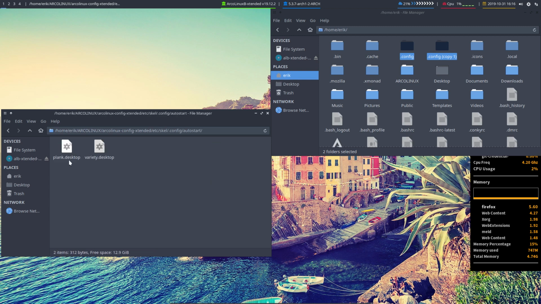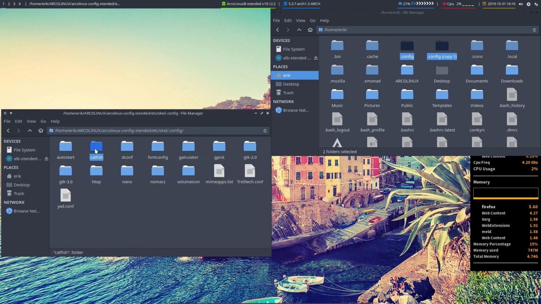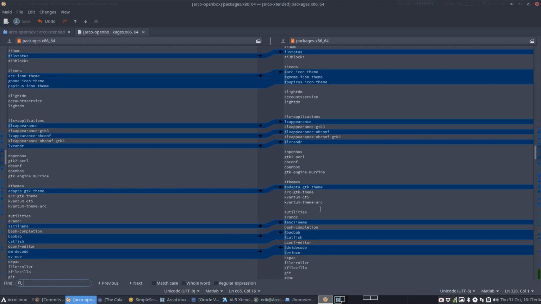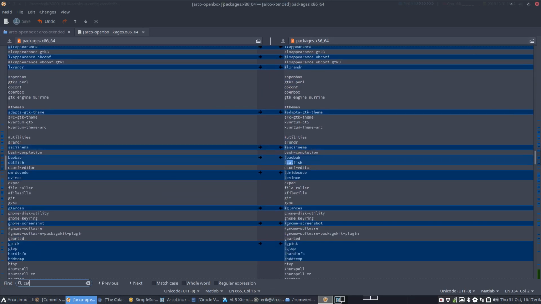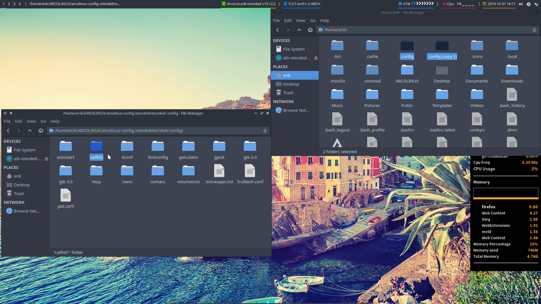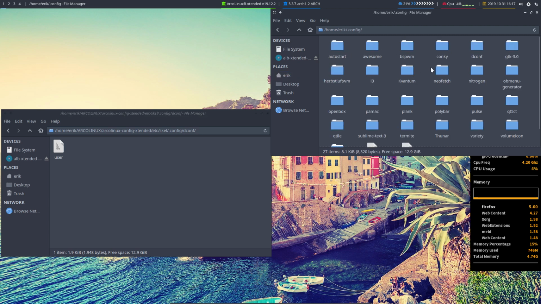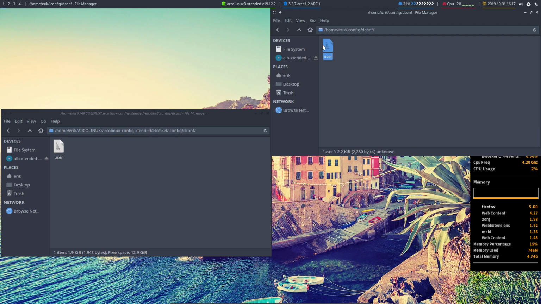Autostart is in here, blank and variety. That's cool. Catfish. Do we have Catfish installed? Not installed. So not needed. Where am I here? So Catfish, this is the extended one. That's our comparison. So Catfish, you're out. Dconf. We have our own dconf. So Ctrl C, Ctrl V.